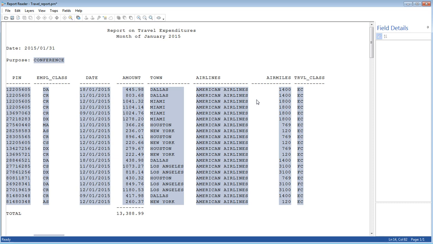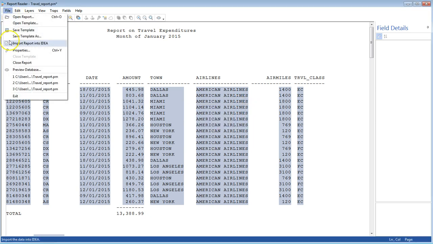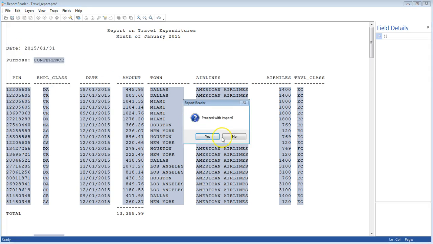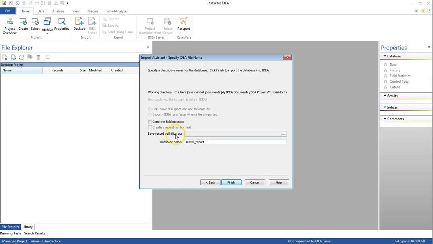Now that I've got it all defined, I've got my layers saved, everything's looking good, I can either go up to the top here and click this icon, Import into IDEA, which would go to the process of importing, or I can choose File, Import Report into IDEA, and that once again would work. Proceed with Import, yes. You must save the template. I do want to save that template, so I'll call it Travel Report JPM. Save. And I leave the name Travel Report. Finish.